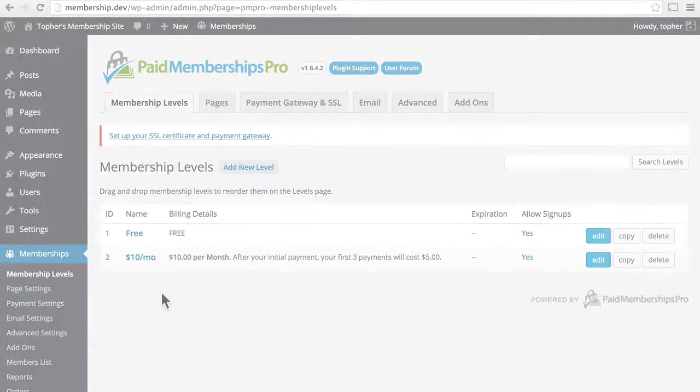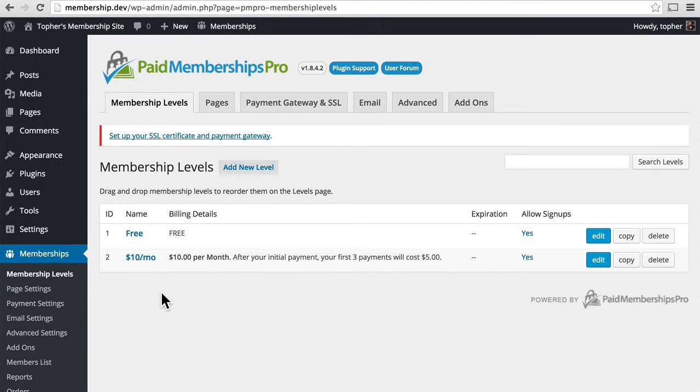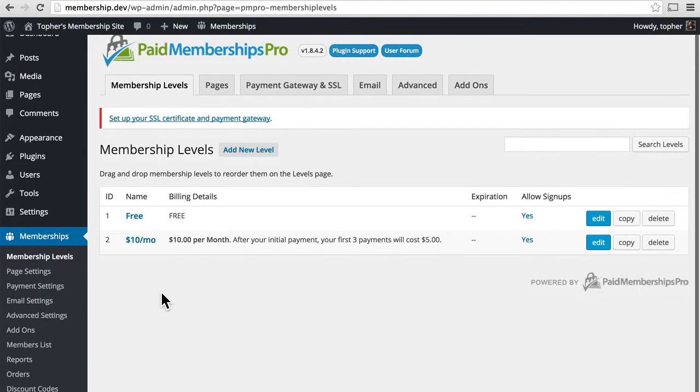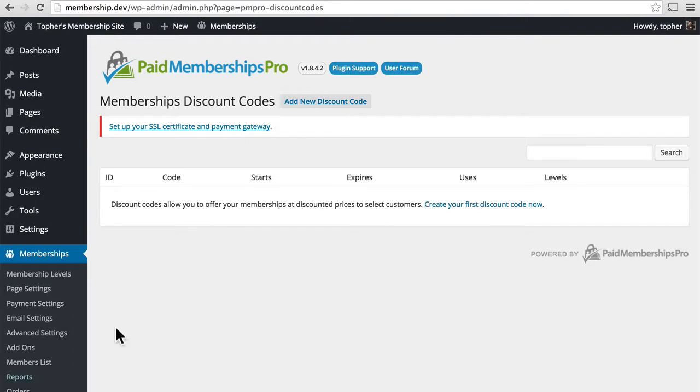Another great tool built into Paid Memberships Pro is discount codes. These are easy to set up and allow you to give a discount to any group or person for whatever you wish. Let's take a look at how that works. In the Paid Memberships Pro nav at the bottom is discount codes. We don't have any right now, so let's create our first one.